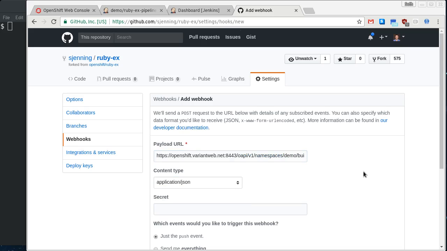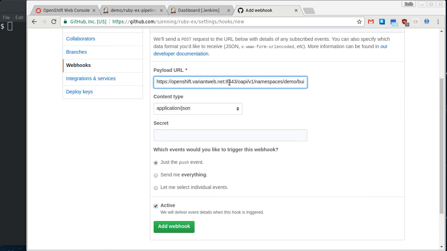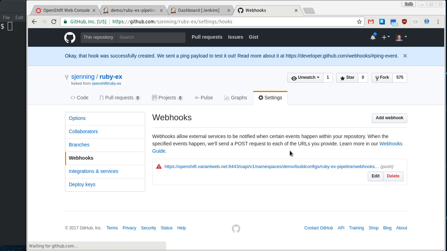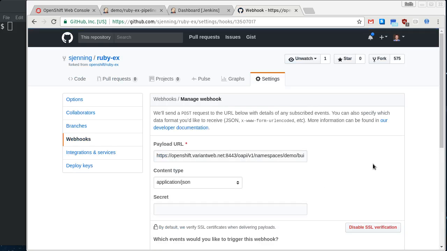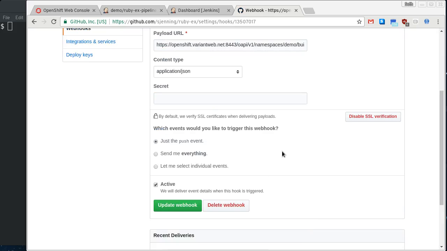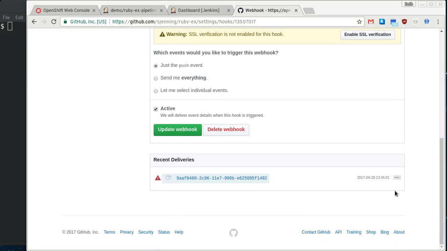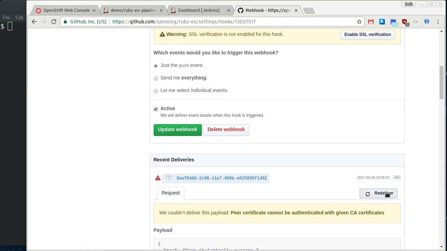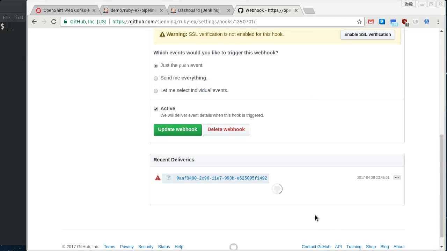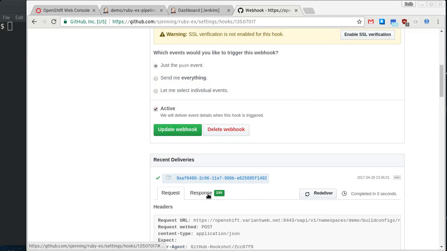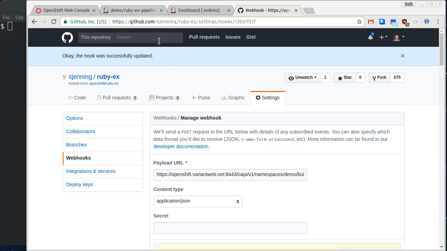I changed this to JSON. Okay, well, we'll go ahead and create this. And that failed because we're using a self-signed certificate, and this is HTTPS. So we need to disable SSL verification. Okay. Update the webhook. We can come down here and say redeliver the test. And we get a response, 200. Awesome. So that means that our webhook is contacting the OpenShift endpoint properly.